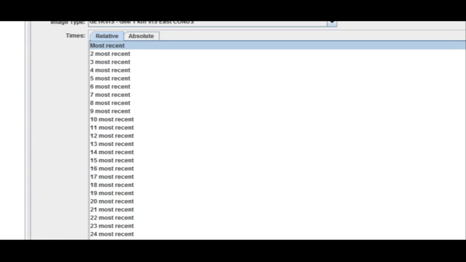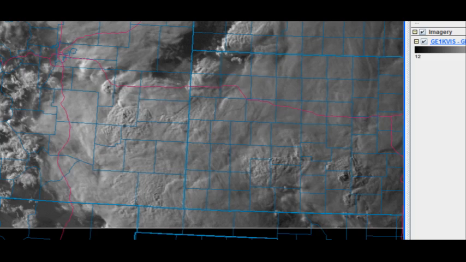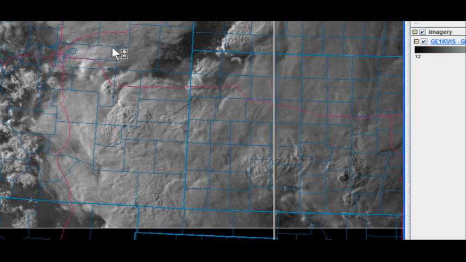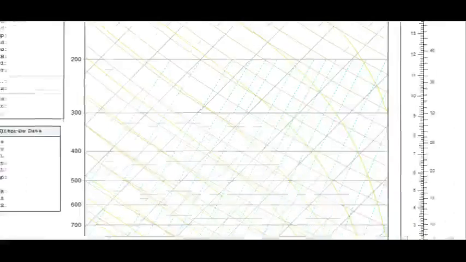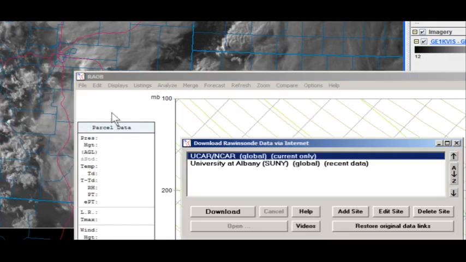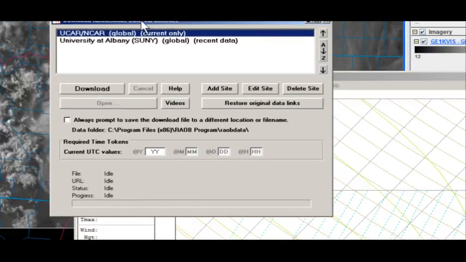So anyway, that's how to use McIDAS there. And then the other tool that I'll sometimes use is RAOB, and maybe I'll just show you that real quickly, and then we'll move on and do the forecast. RAOB is written by John Shewchuk, and basically it's a sounding viewer program, and it will also download the data. So if I go download data and then pick one of these sites.